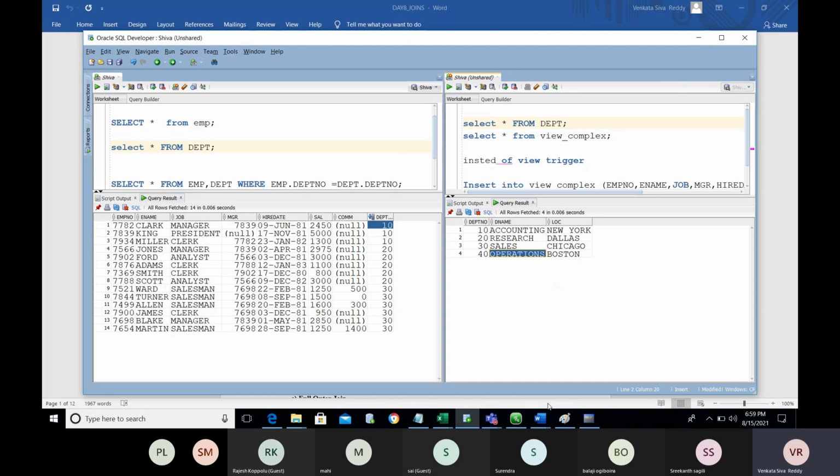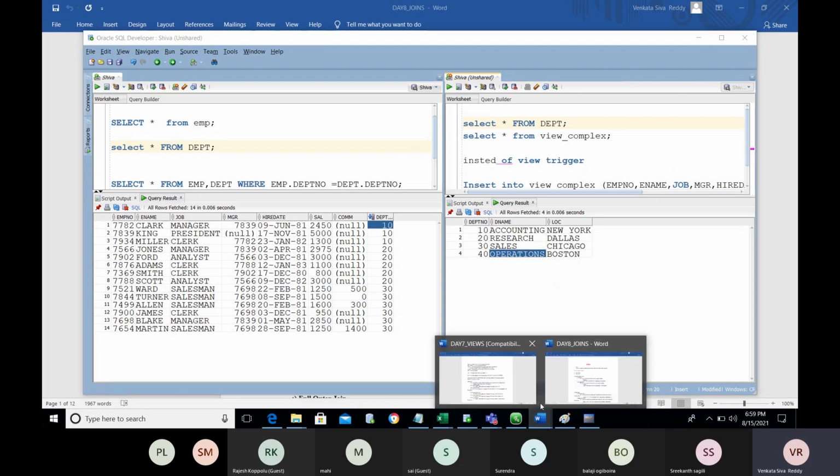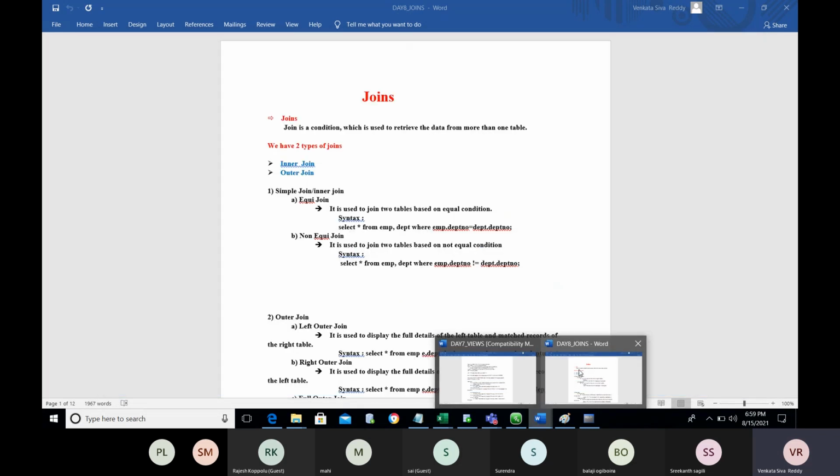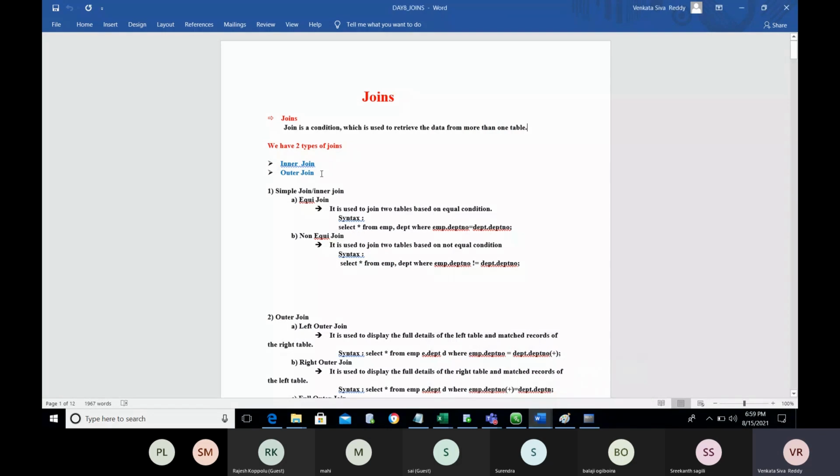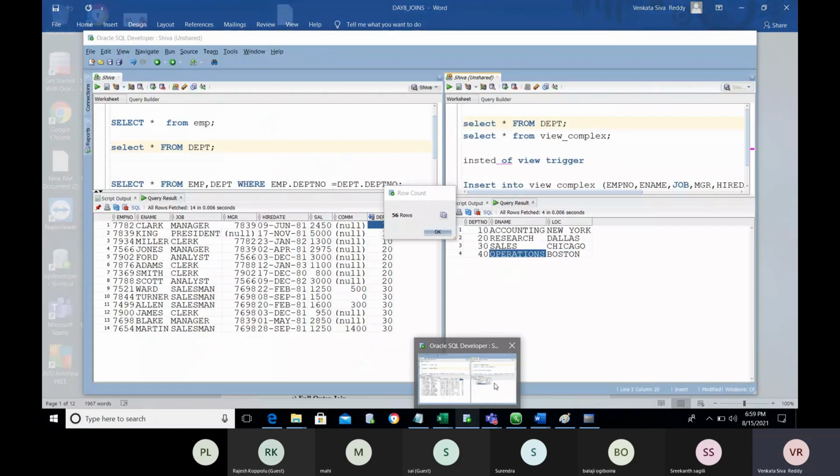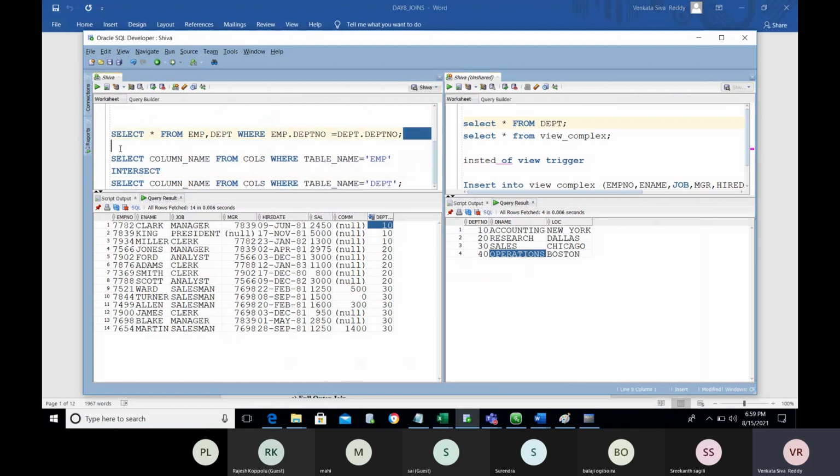What are the types of joins we have? Inner join and outer join. Inner join is what we have used now. You are just getting the matching information from both tables. That is called an inner join.